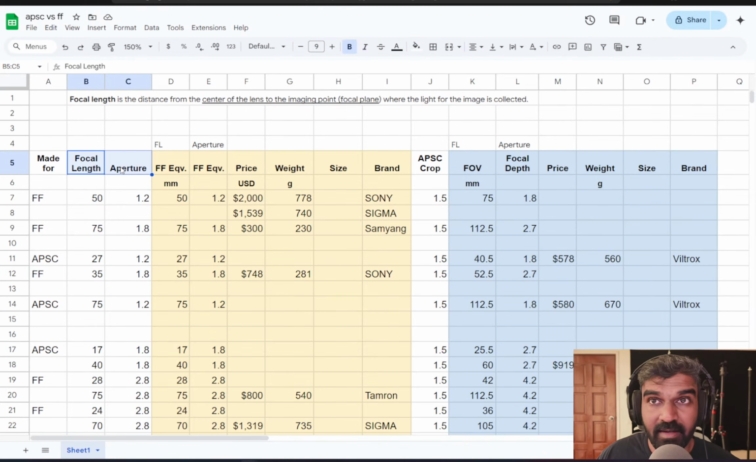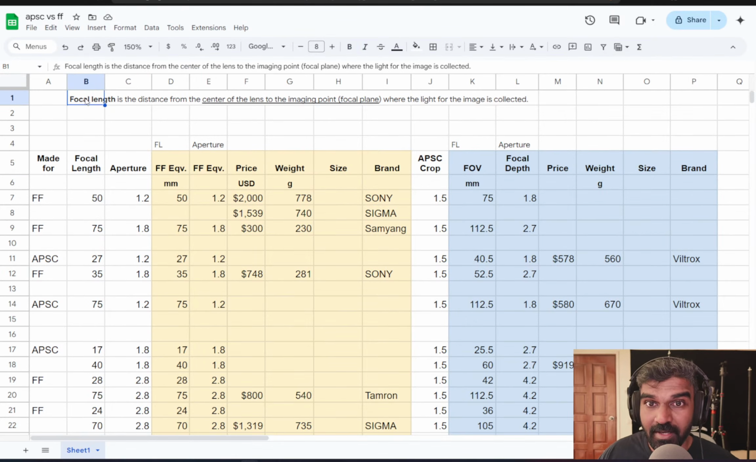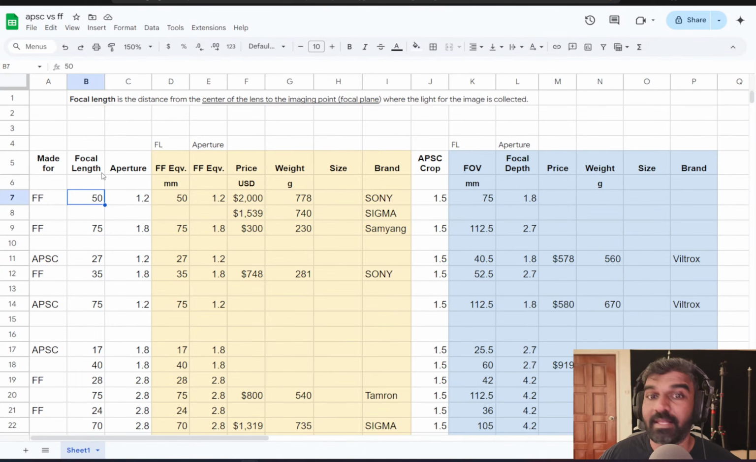Now, this aperture and the focal length are the properties of the lenses. But this crop is a property of the sensor. These aperture and focal length again are the property of lens. That doesn't change, that is fixed. That's why I put up the definition of the focal length over here. So it is the distance from the center of the lens to the imaging point, that is the focal plane, right? So that is what a focal length is. It's a property of a lens.